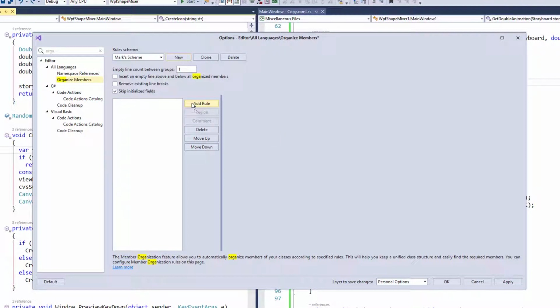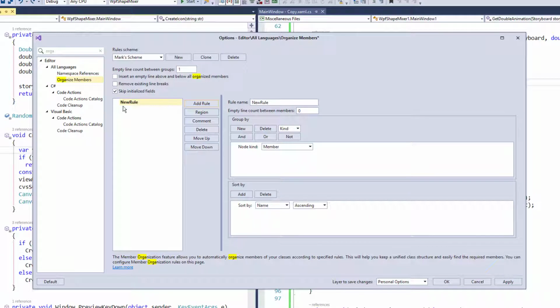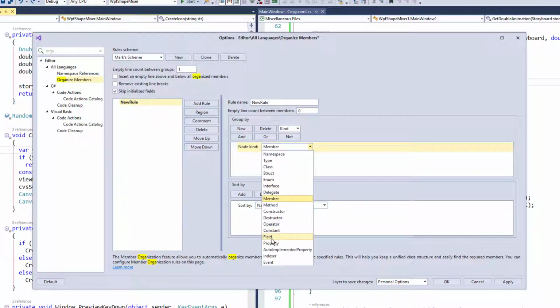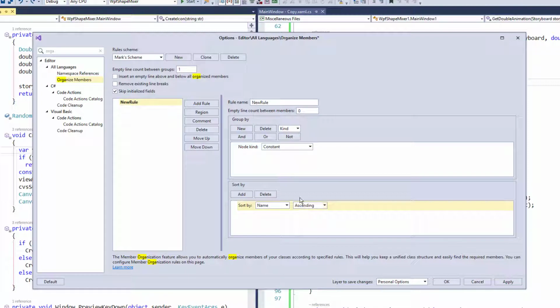We're going to come in here, we're going to add a rule. And this rule is going to be up at the top, which is basically saying, what do I want to put at the top of my file? Well, if you're like me, you want to put your fields up at the top. In fact, I might do constants instead, actually. I might come in here and say, let's put my constants up at the top. Something along those lines. So we'll put our constants up there at the top. We'll sort them by ascending order. And then I'll call this rule constants, like this.